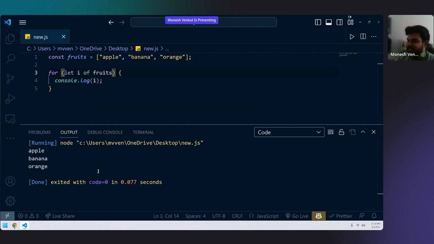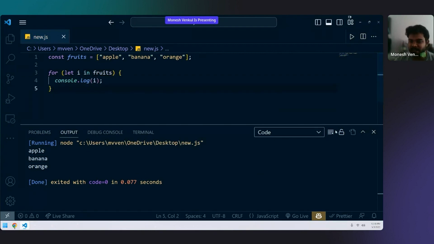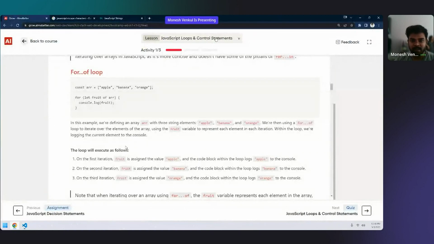In will always give you the index only. Whenever you write in, it always gives you index only. Nothing much. But if you convert in to of, it's going to give you the direct values. That is your for in and for of, for arrays. That's it. That is the concept.